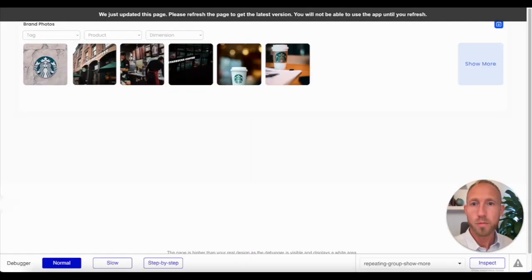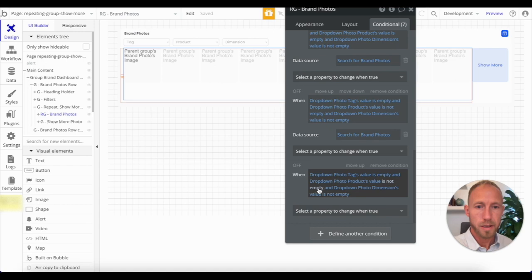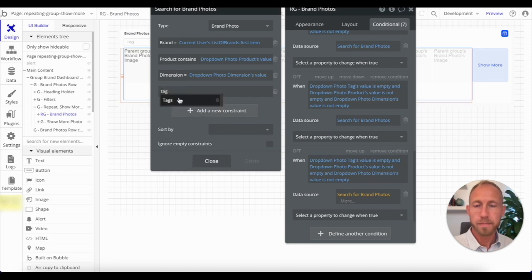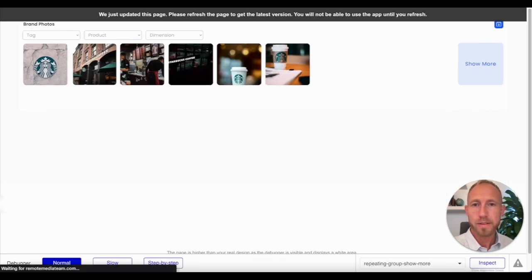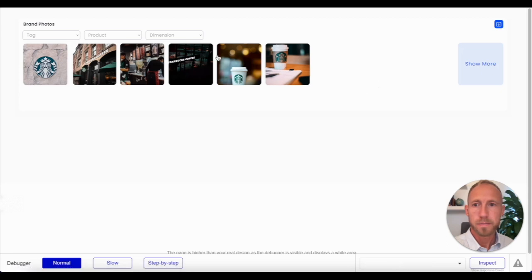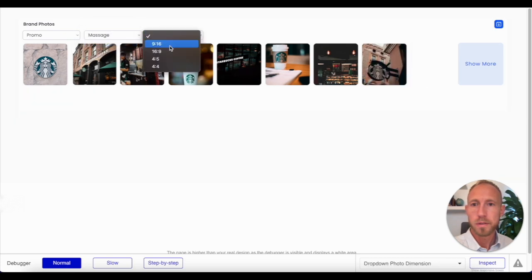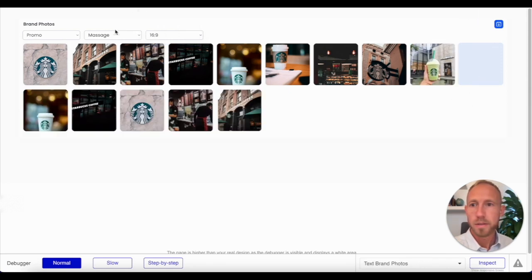And then now we only have one more case where they all have a value. And so I can just copy and paste this one in. And then I think it's the product one that we'll say is not empty. And then for our data source, we'll copy this, paste that in, and then we'll also add tag here. Cool. All right, so that takes care of all of the conditionals on the repeating group. And if we were to go over here, we can see that we'll get some nice filtering depending on what values. But we can see that our show more button is a little bit janky.